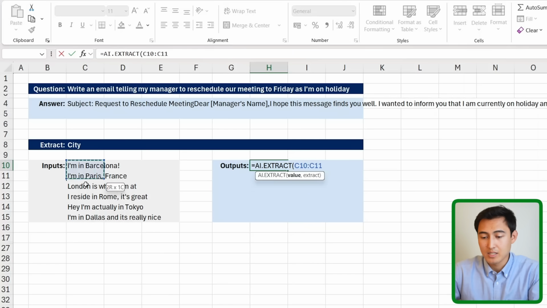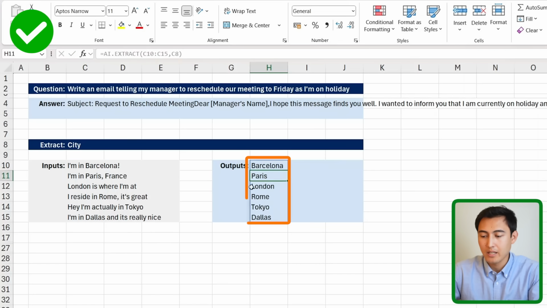As the value, we want to select all of these inputs, so all of the actual sentences, and we want to extract just the city. Hit enter there, and you'll see how it finds that perfectly.